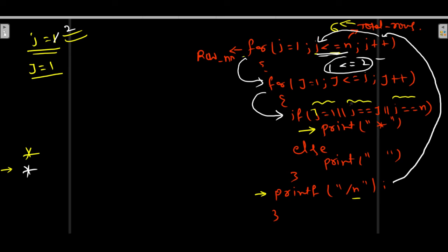Since inside the if condition all are in OR, if any one of them is true, the whole condition will become true. So one star will get printed, and this else will not execute. Is this for loop over? No, this for loop is not over. After printing this star, control will go to this point, and j will get incremented to 2.